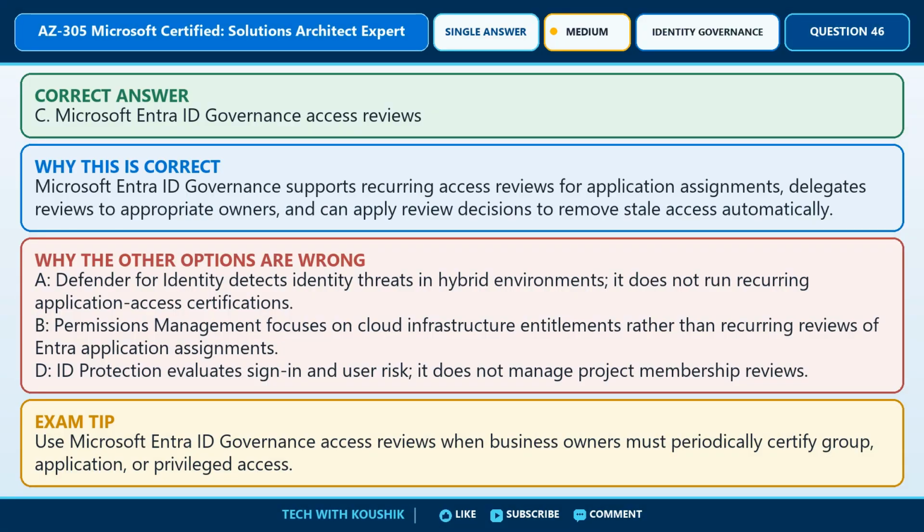In this case, select Option C, Microsoft Entra ID Governance Access Reviews. The reasoning is as follows. Microsoft Entra ID Governance supports recurring access reviews for application assignments, delegates reviews to appropriate owners, and can apply review decisions to remove stale access automatically.